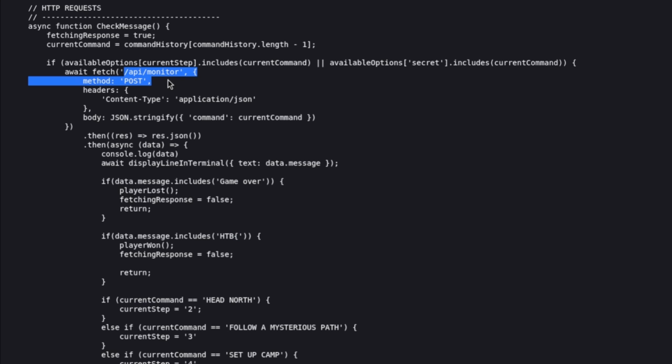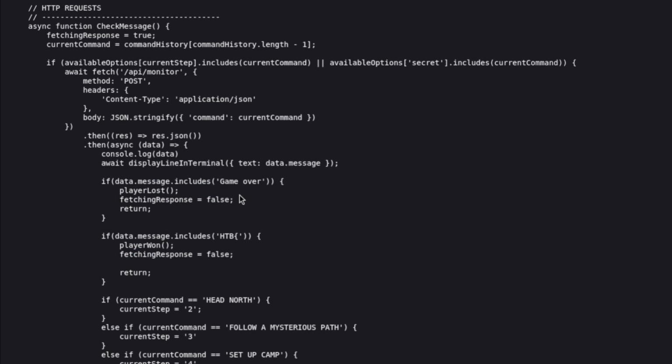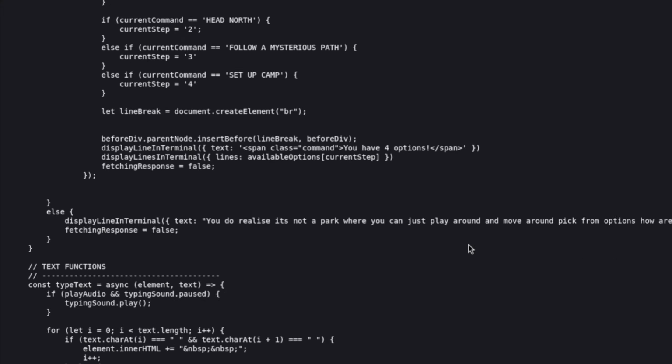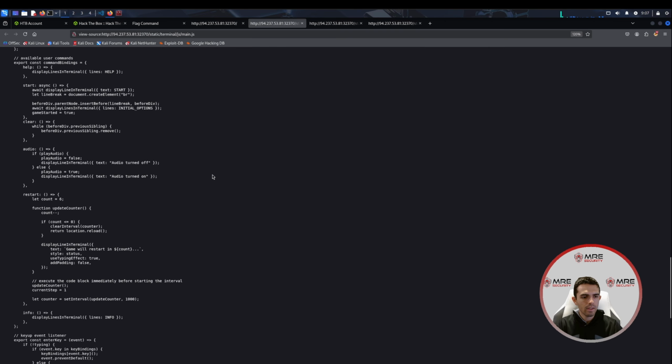And that's going to /api/monitor. But it doesn't look like we're going to be able to do anything with this, just because we're checking the message, it gets the secret. So it looks like there is an available option, secret, here that we can use. What else do we have? Is there anything else, or is this really all that's left in this file?